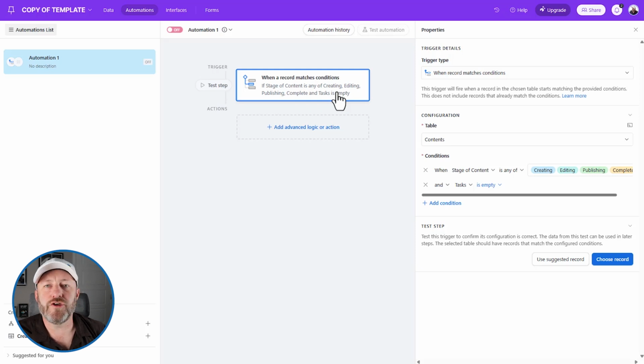So there's a lot of value in thoughtfully building your triggers. And that's what I'm trying to demonstrate for you here. We don't want the automation to build all these tasks for us over and over and over again. That wouldn't make a lot of sense. We only want it to happen that one time.